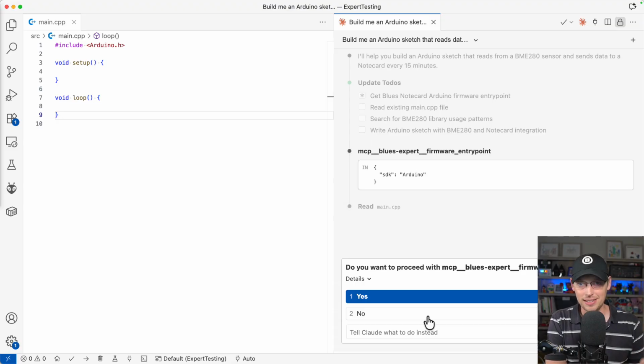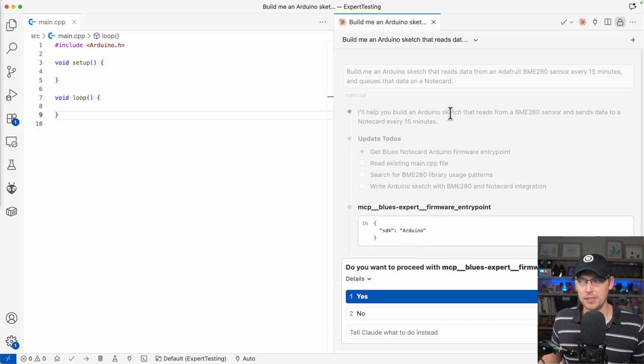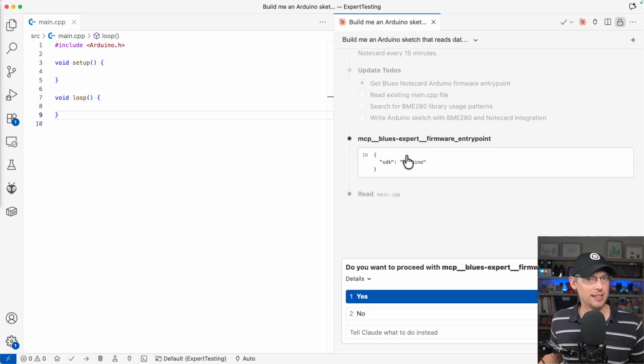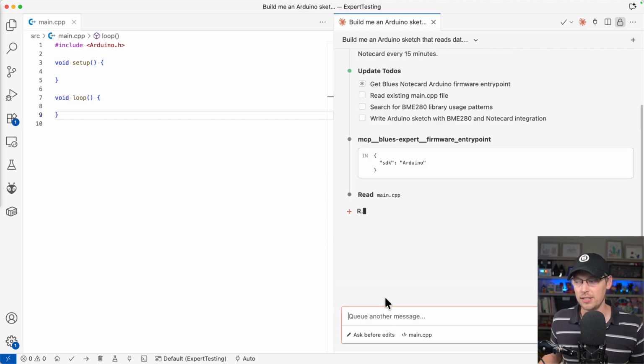And the job of the Blues Expert MCP is to serve as an expert on Blues topics that LLMs can leverage. And most generative AI tools know how to invoke MCPs automatically, which is exactly what you're seeing here. So with Claude, I asked it to build an Arduino sketch, but I did say to build it with Notecard. So because of that, Claude knows that it has this Blues Expert MCP available to it, and it has tools within this MCP server that it has the ability to use.